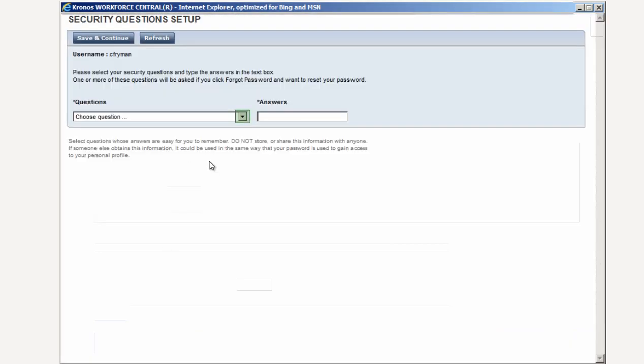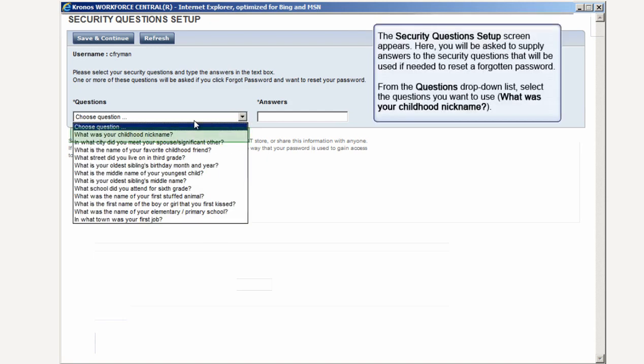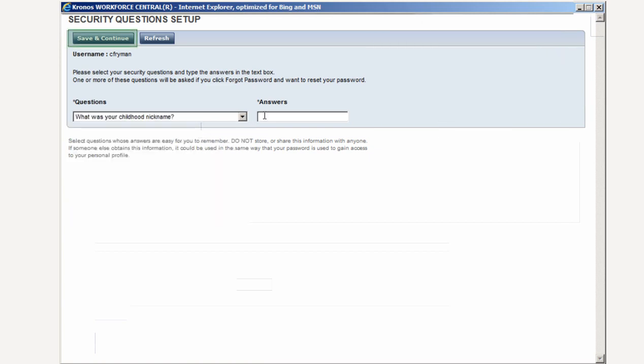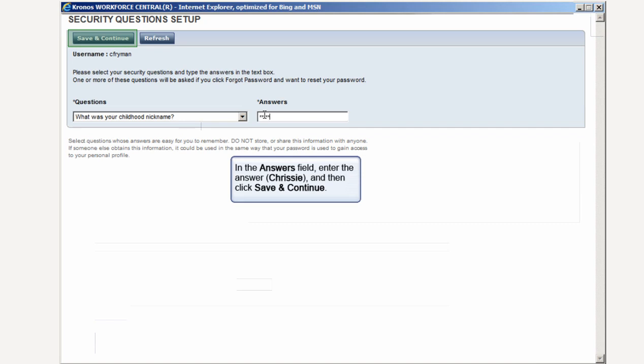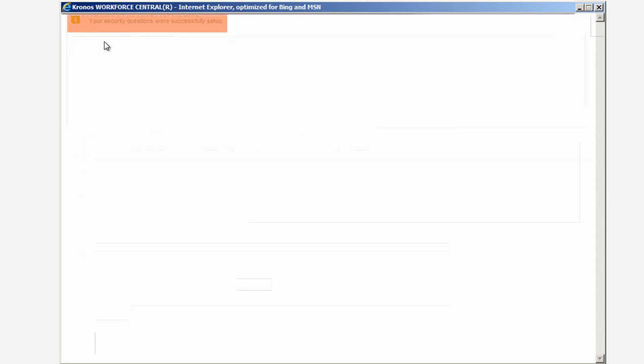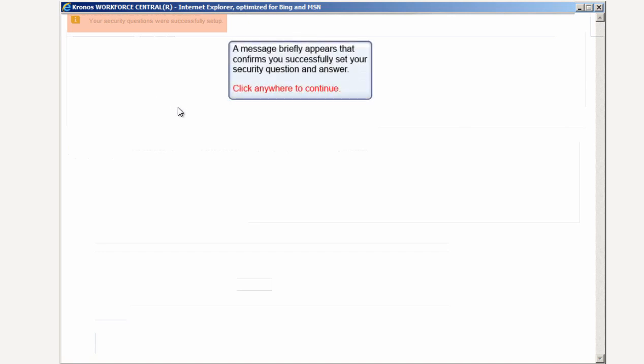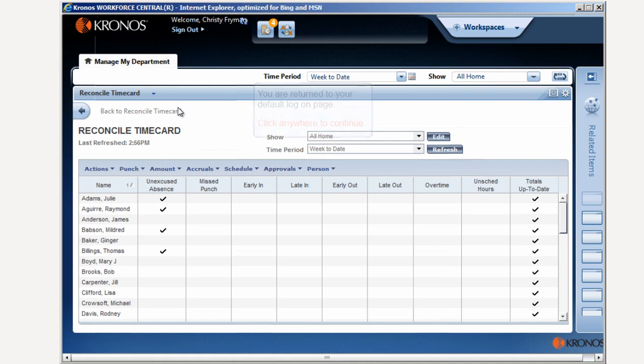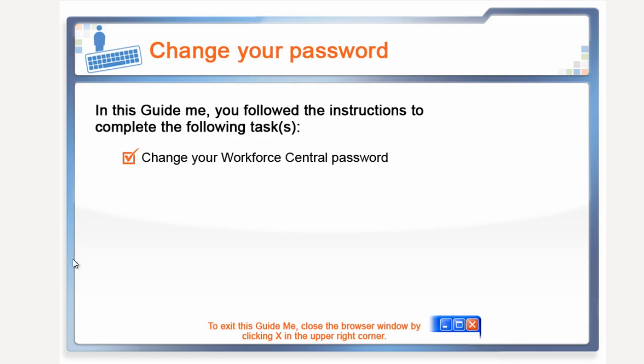The Security Question Setup screen appears. Here, you will be asked to supply answers to the security questions that will be used, if needed, to reset a forgotten password. In the Answers field, enter the answer and then click Save and Continue. A message appears that confirms you successfully set your security question and answer. You are returned to your default logon page. That completes this exercise.